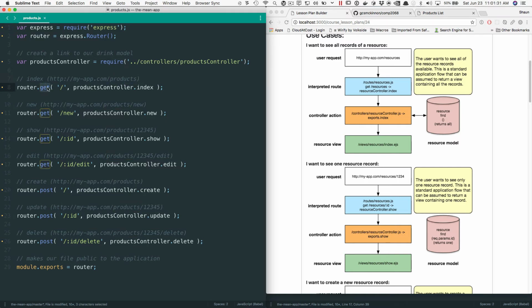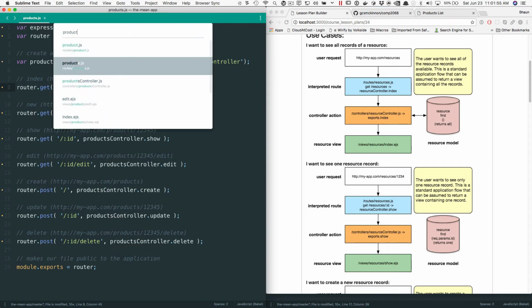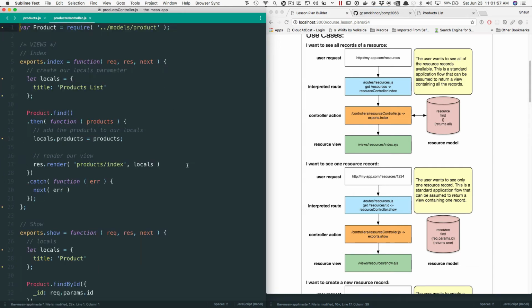We know it's a get because it's router.get. This is the HTTP verbs that get used. And then we know it's accessing this particular controller action. So that's the next step, the orange piece here. Slash controllers, resource controller is going to call exports.index. We know that because it says, if this route matches, call this method on this controller. So we can open up the products controller, and we can see within the products controller what is happening. This is the logic that is occurring once this method is fired off.